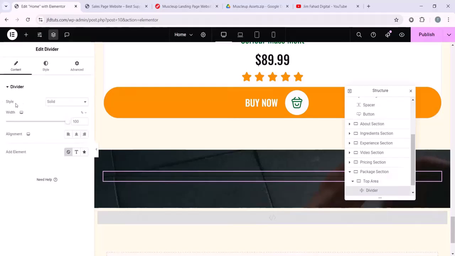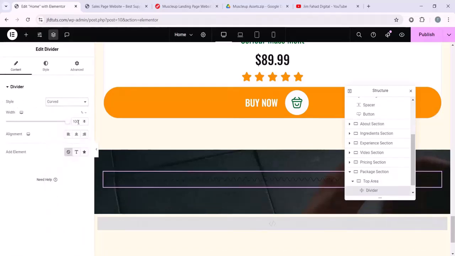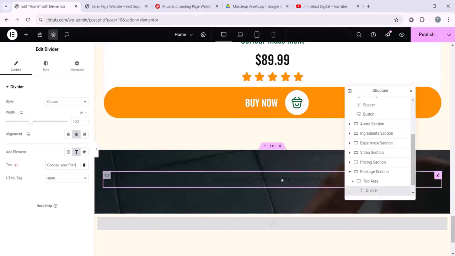Then first inside this style, select this curved. Then on this width, make this pixel, then type 400. Then make the alignment to the center, and we have this add element. Using this add element, I'm gonna add a text. Click on this T, and here you can type any text. So I'm gonna add my text, choose your plan, and we can actually barely see this text has been added here, surrounded by these nice shapes.